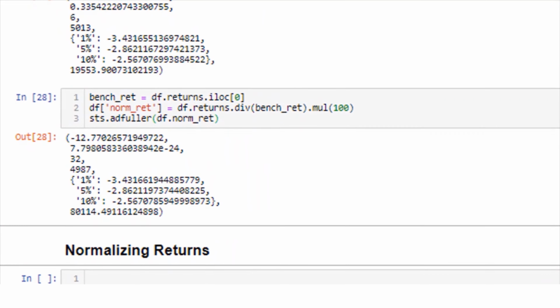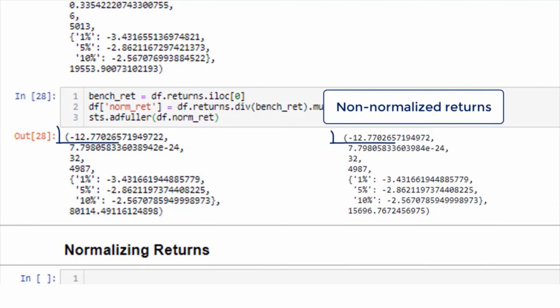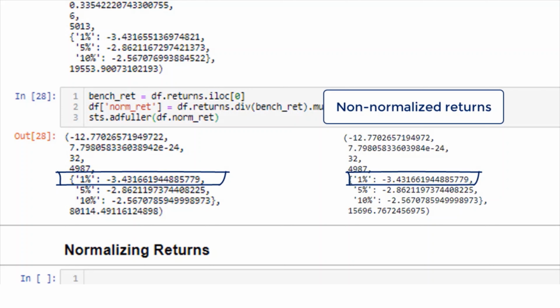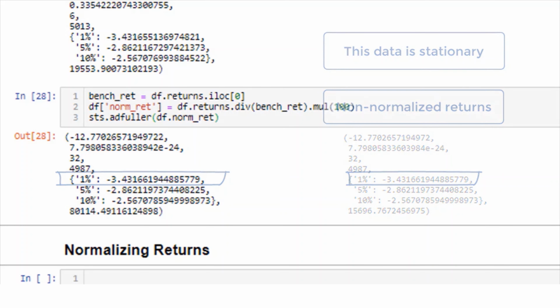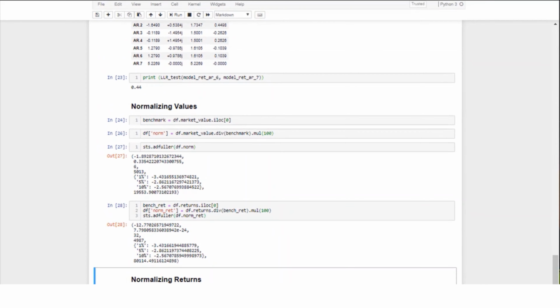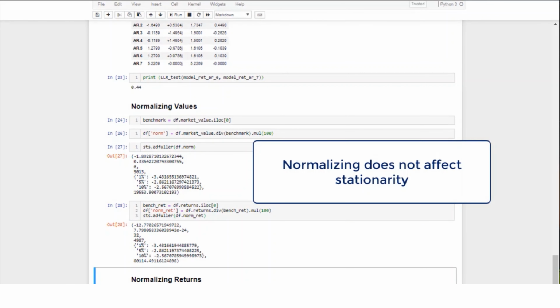As was the case with non-normalized returns, the test statistic is significantly smaller than the 1% critical value of negative 3.43 shown below. Therefore, we can say with great certainty that this data is stationary. Furthermore, we can conclude that normalizing does not affect stationarity.